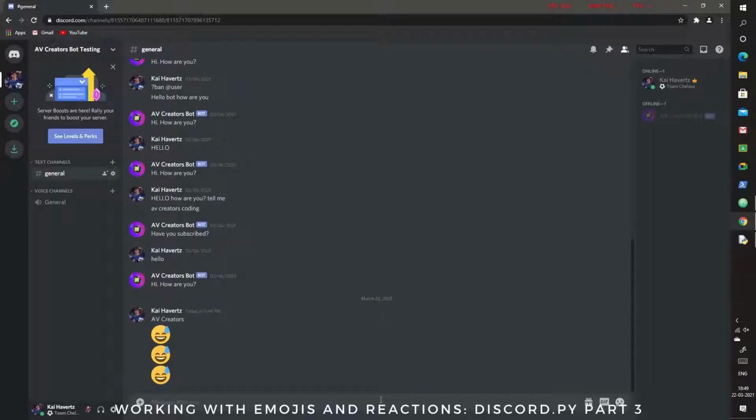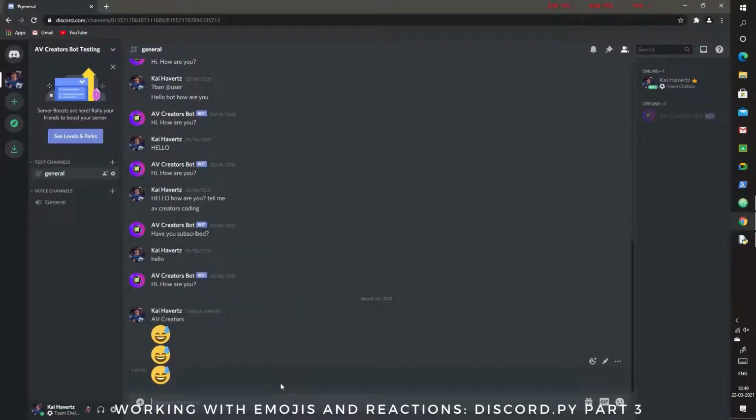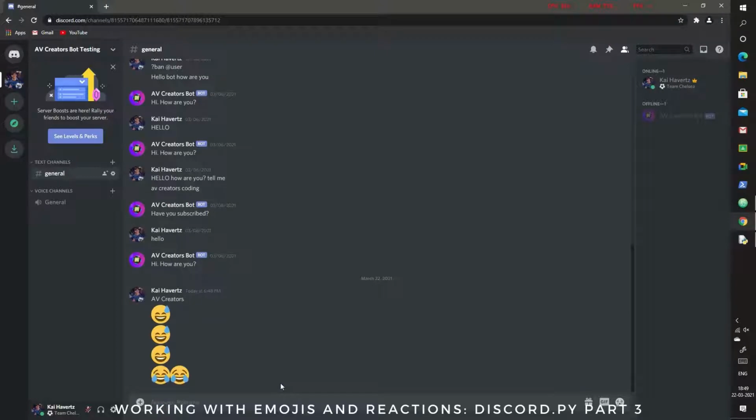Okay, so similarly we can make our bot send an emoji this way, or we can open our Windows emoji panel, which is Windows key plus full stop. So as you can see here in the tip, let me just put this emoji here, and as you can see it has been converted from the usual Windows form to the Discord form.